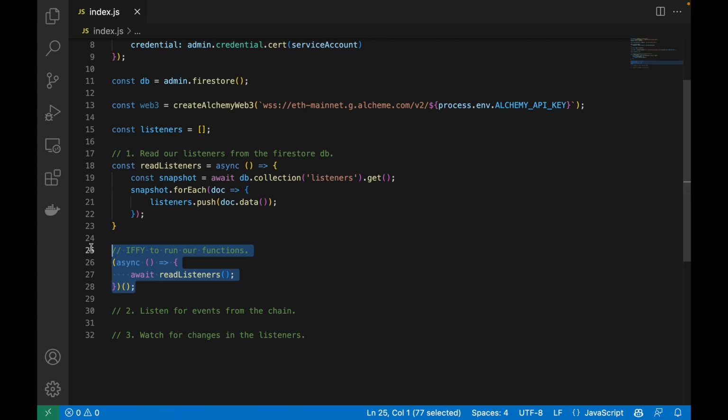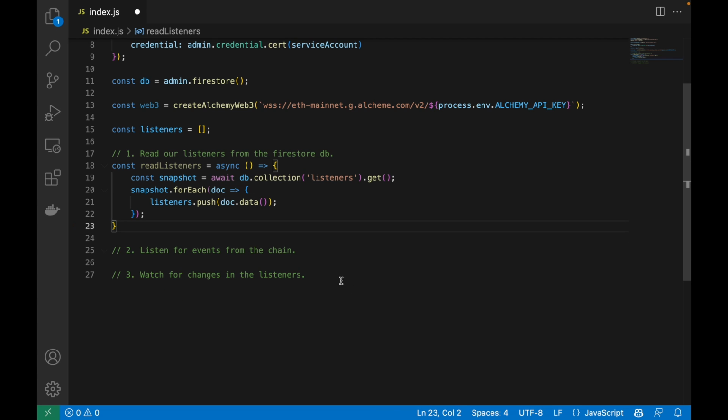Okay, and you know what, let's put this all the way at the bottom here because we're going to fill this out with other functions as well. Excellent. So now we have that in place. Now let's go ahead and test this out. Let's try to run it.